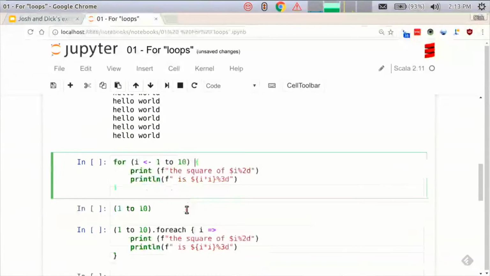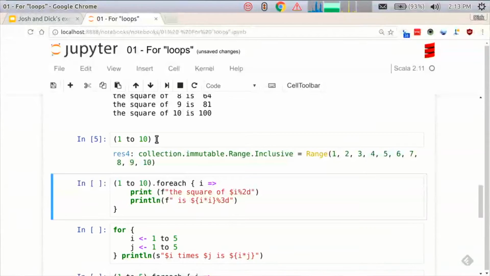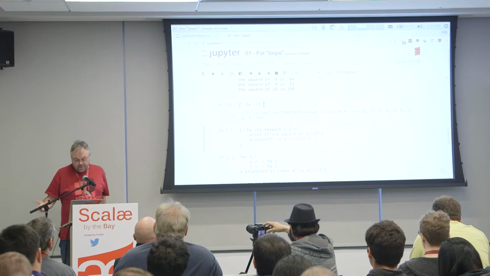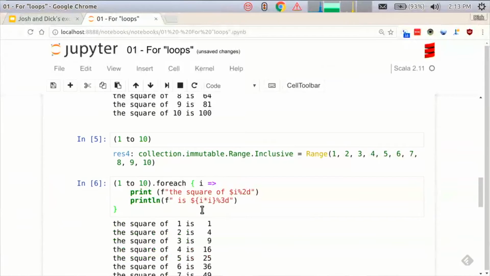What's actually going on when you do this is, if I run that, we'll see a bunch of stuff coming up. What you're getting here is 1 to 10 turns into a sequence called a range. It's actually a lazy sequence in Scala. Hopefully that's better. And what the for is doing is visiting each of those items in turn and doing something with it, right? If you put two of them together, and let's do this again, you can see the same thing by doing 1 to 10 dot foreach.